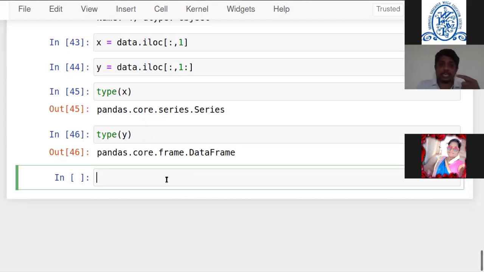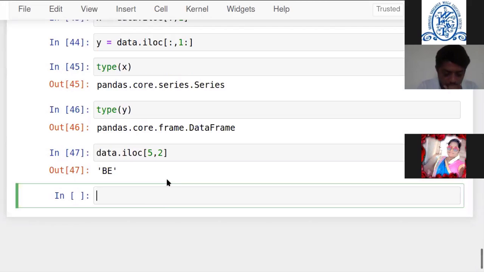Now let's go again in more detail. So data.iloc, the exact value I require. Row number 5, column number 2. Or let's have the name of roll number 6, Aisha.